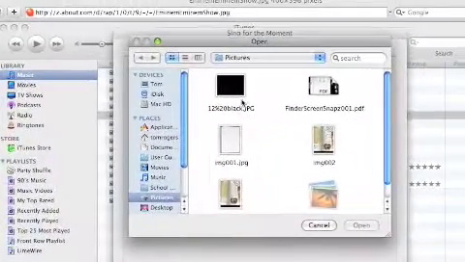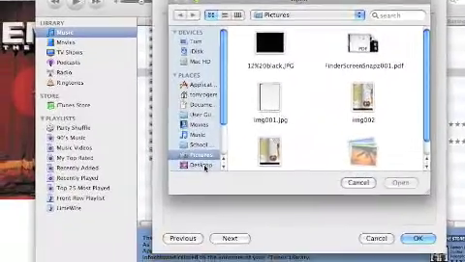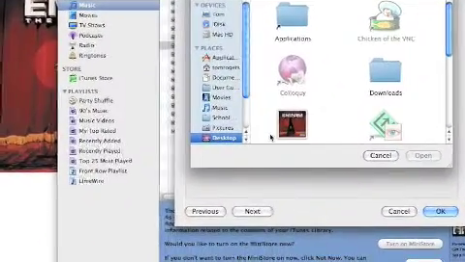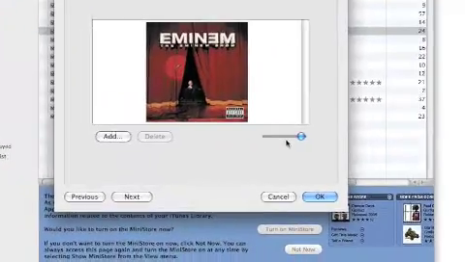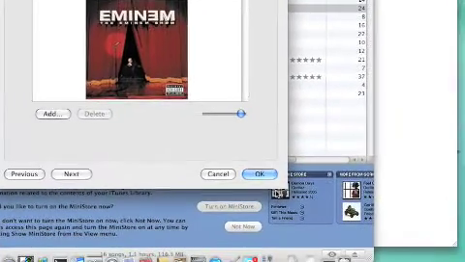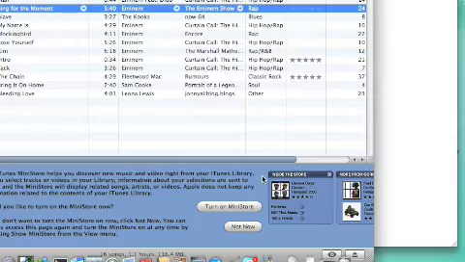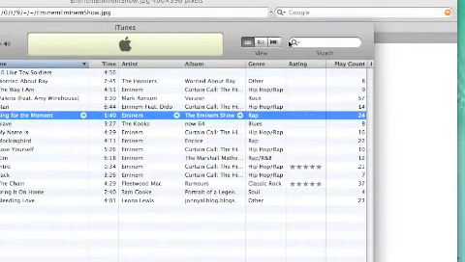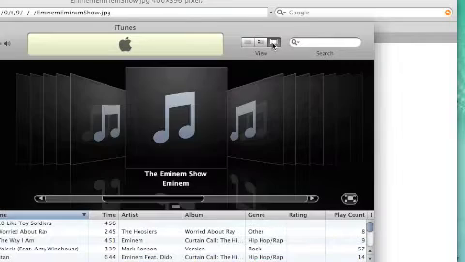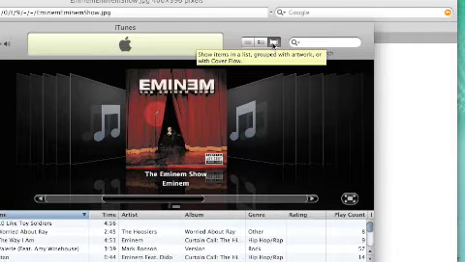And then find the correct file. There it is. And then make sure it's scaled right. And then press OK. And then when you go into cover flow, you'll see that there's the album cover.